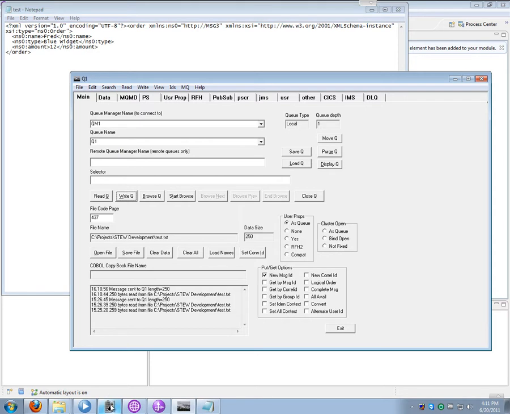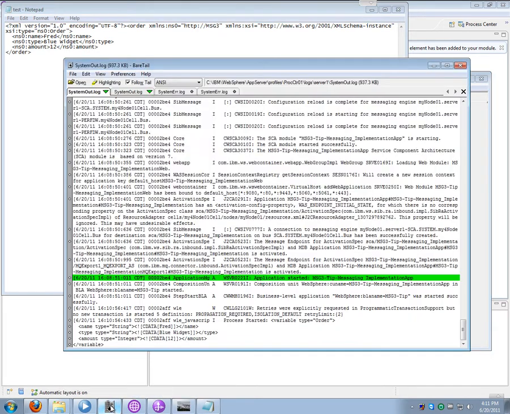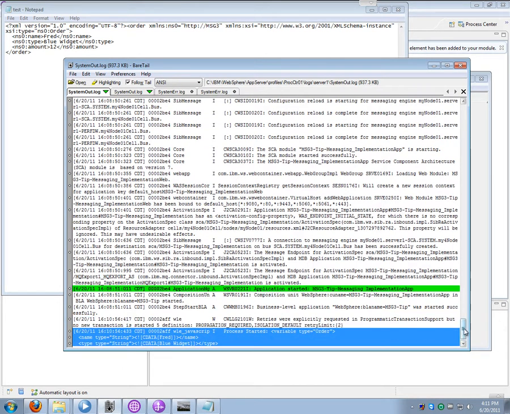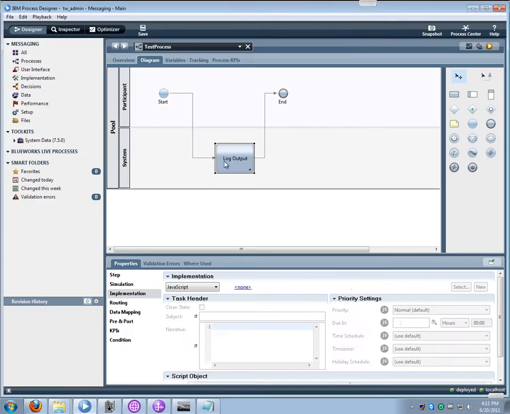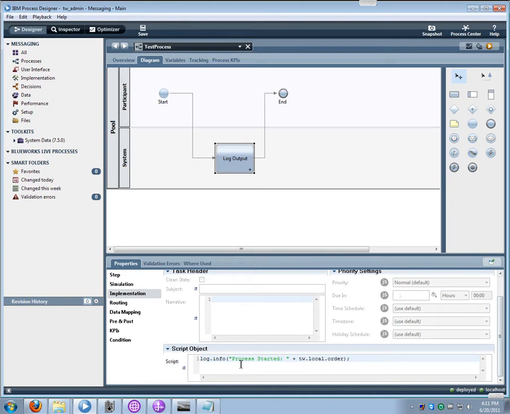Now, if everything's worked, and we look at the system console one more time, we see that there is a new message that has been written to the system console. And that message says that the process started, and here is the variable called order with its apparent data. Now this message, process started, if we look back at our BPD implementation, this is where that message came from.